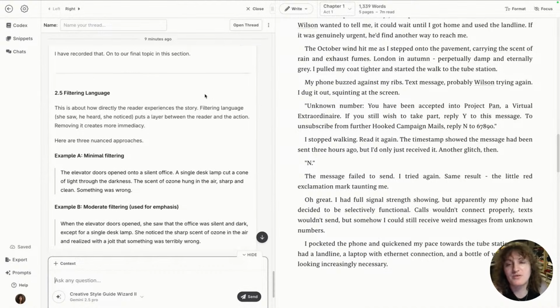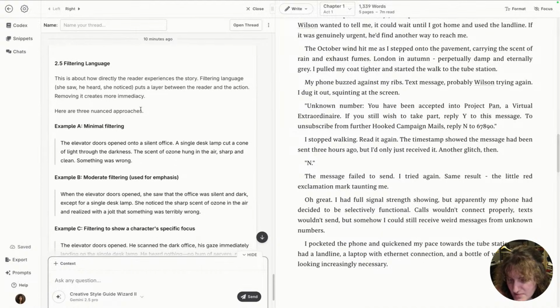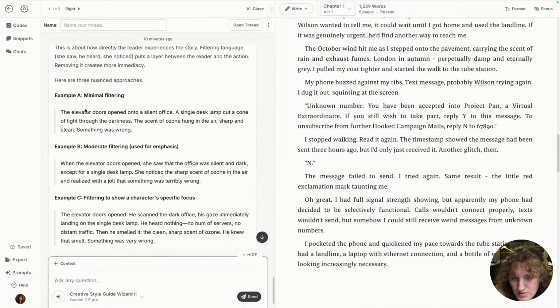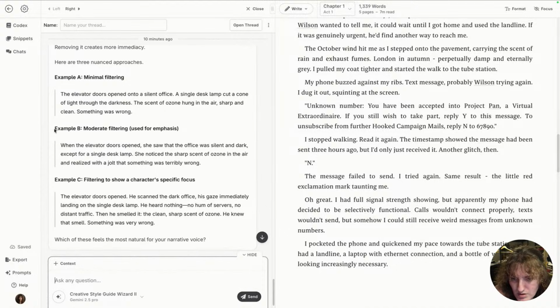Okay, this is about how directly the reader experiences the story. So instantly I'm thinking minimal filtering. Minimal filtering.